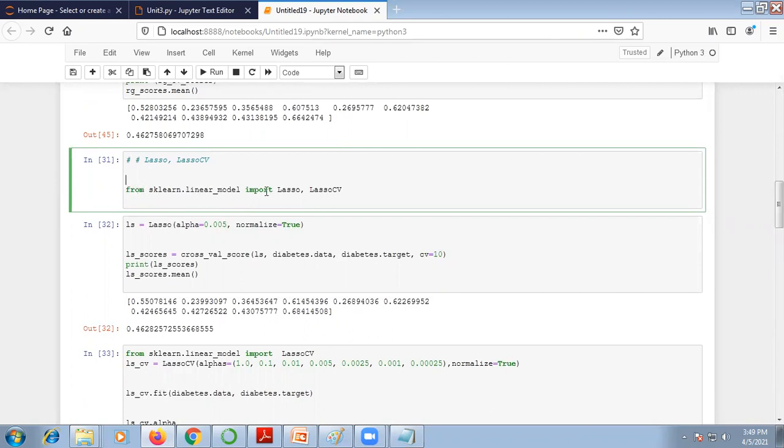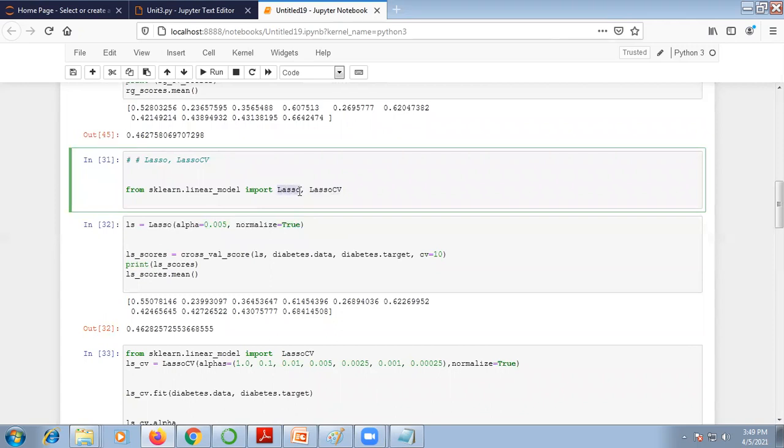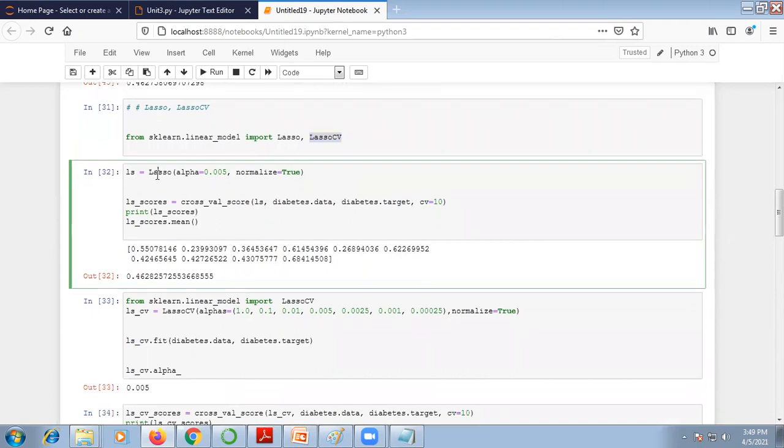Here we are importing Lasso and LassoCV from sklearn.linear_model. Now I will show you a demonstration for Lasso and LassoCV. Again, the difference between Lasso and LassoCV is what? With the help of the Lasso function, you can pass only a single value of alpha, but with LassoCV, you can pass multiple values of alpha, and from this set of values, it will select the best, optimal one.